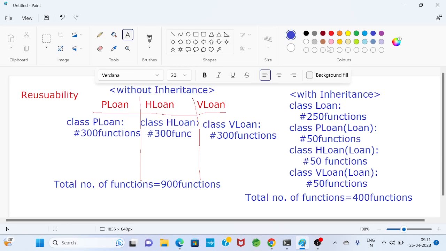So this is reusability. How? Because these 250 functions are the property of the loan class. Loan is a super class. Personal loan, home loan, vehicle loan are three subclasses. So this super class property is not available in the personal loan class, home loan class, or vehicle loan class. But anytime we can use it here, here, or here. The super class property used again in a subclass, that is reusability. So this is the main advantage.